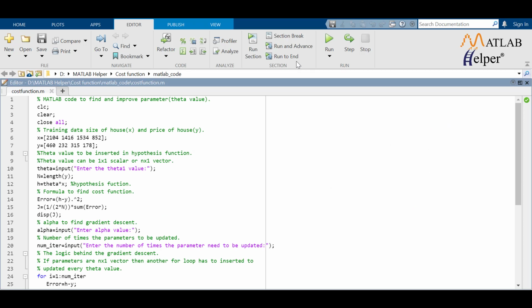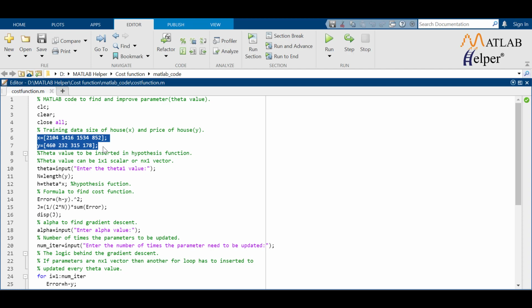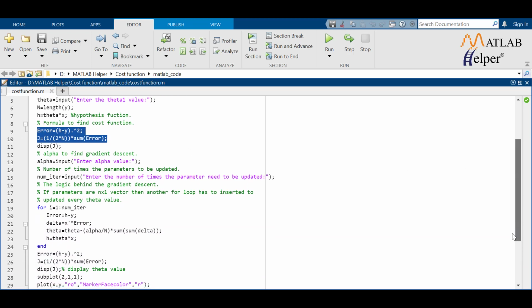Now let's understand the code. First, I have initialized training data. You can also import a table if you stored training data in a table. Then I have asked the user to enter the theta value. If you want more than one theta value, then you can give a vector as input. Create a hypothesis function using input values of training data and theta values. Now we have to calculate the cost function. So I have calculated the mean separately to avoid complications. Then I used that calculated value to calculate the cost function, as you see.